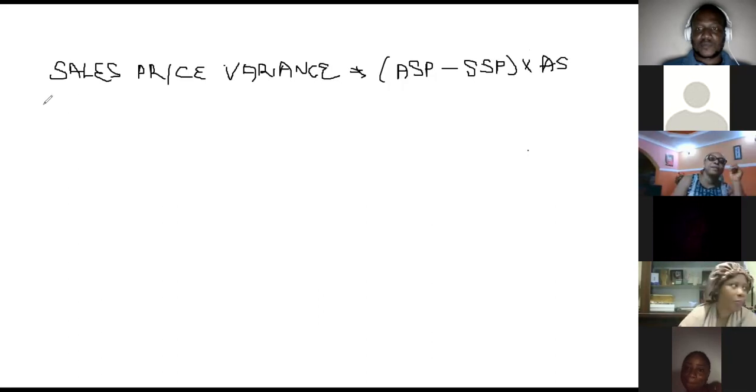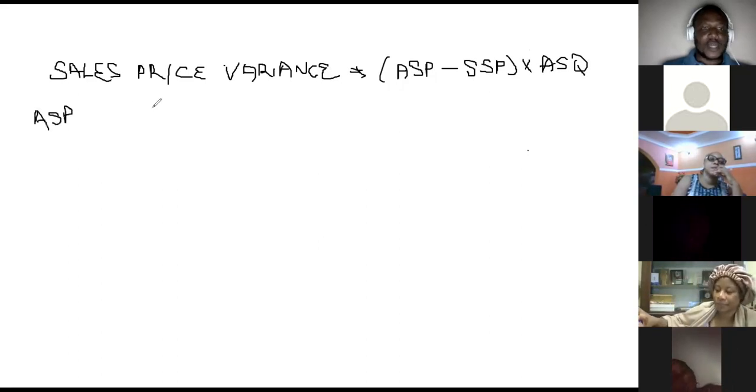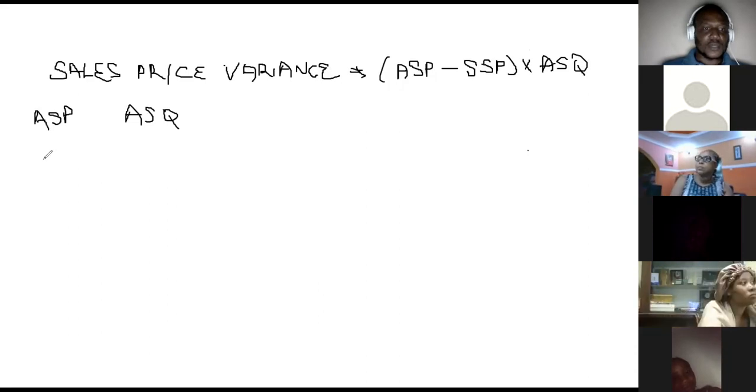So if we want to expand it like our normal pro forma, then that will be actual sales price multiplied by actual sales quantity. So actual on top. And then our standard sales price, standard selling price, multiplied by our actual sales quantity, right?